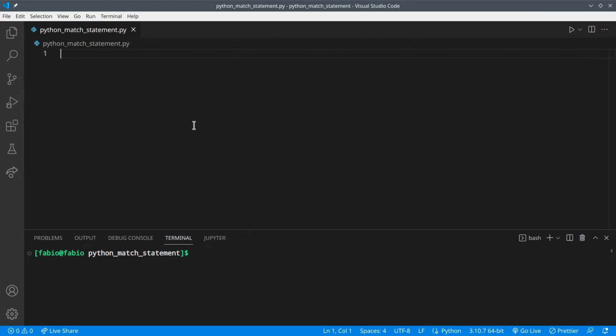I'm sure that all of you have heard about the new match statement available from Python 3.10, but do you really know how to take full advantage of it? Maybe not. That's why I made this guide that will walk you through all the things that you need to know to master it. So if you're using VS Code, you need to install the extension Pylance first.